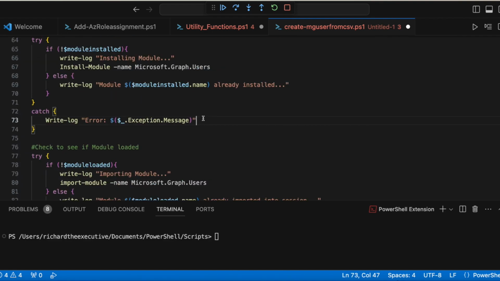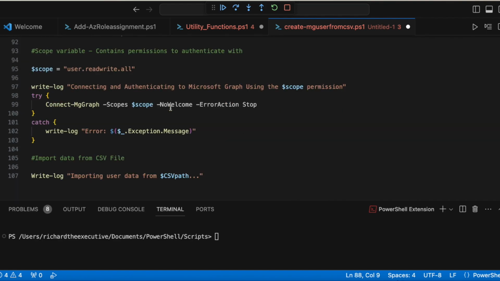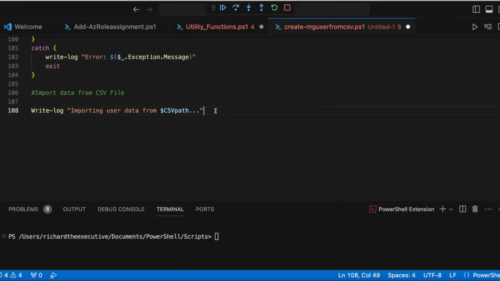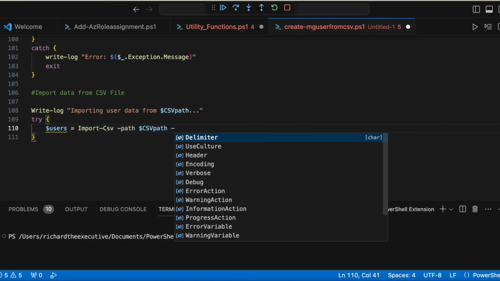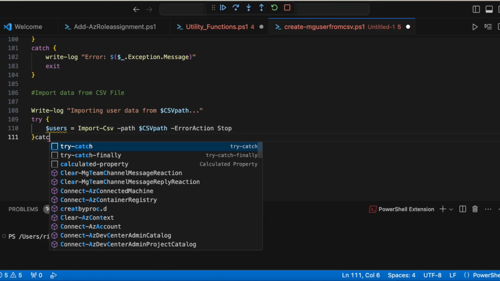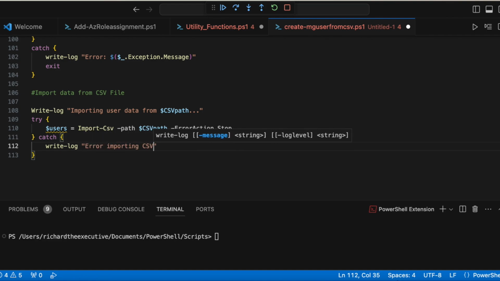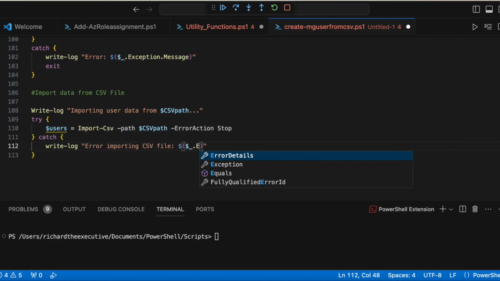Boom. Put exit there, so if it fails there, then it's going to exit the script. Alright, so let's finish with our import data functionality. I'm going to create a variable called users and import the path into the users variable. And if it fails, then we'll have the error message.